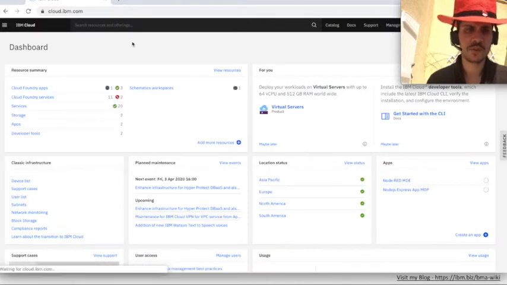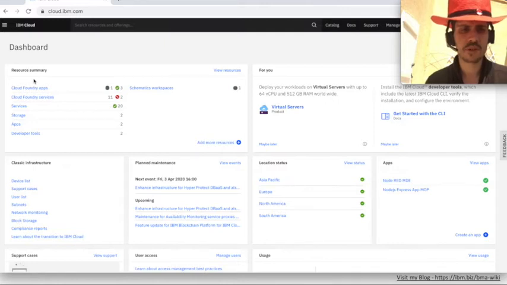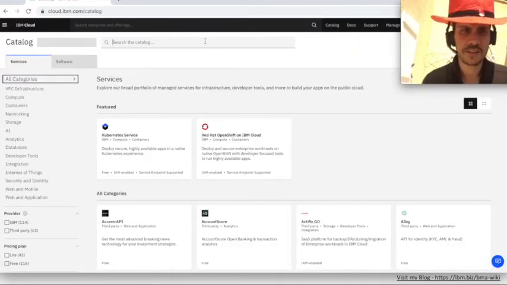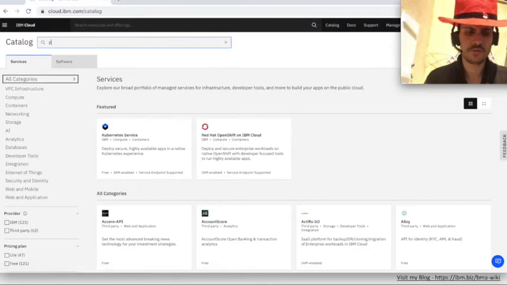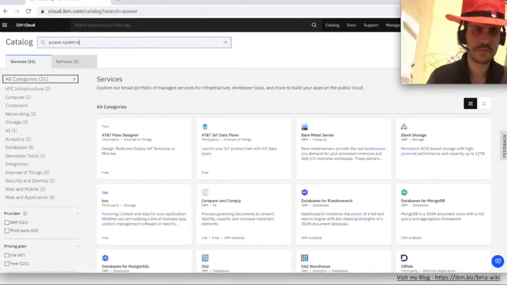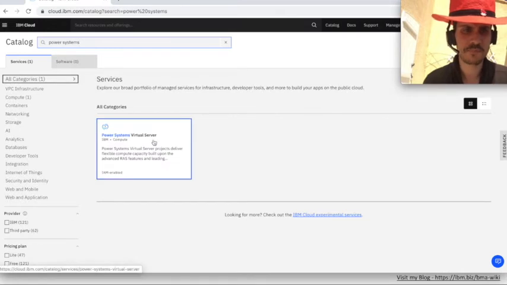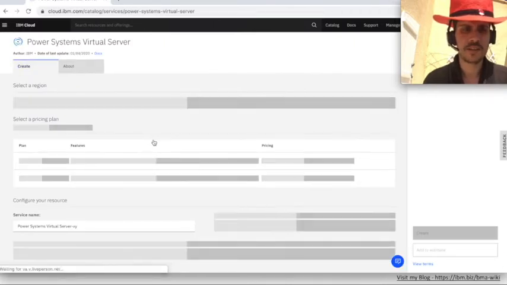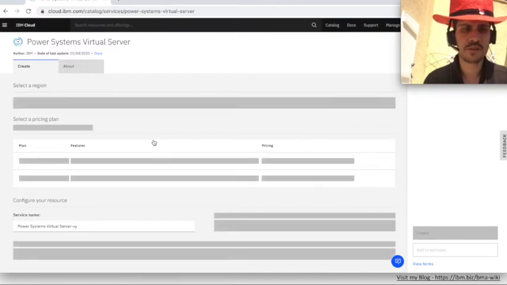So just a quick overview of my dashboard. We've got all the platform as a service, Cloud Foundry based, Watson services to modernize my existing applications running on AIX or IBM i. So let's browse the catalog. If I look for Power Systems, yeah, I see this Power Virtual Server offering. Click on it. And then I've got the details and the pricing information, the estimator, etc.